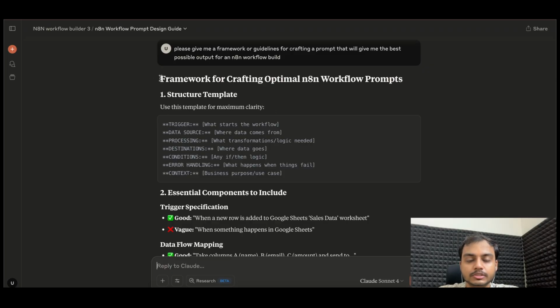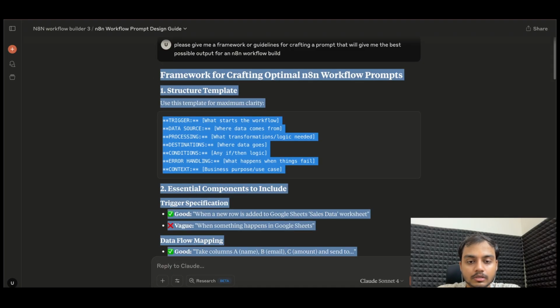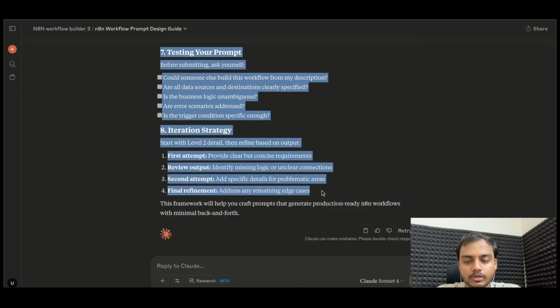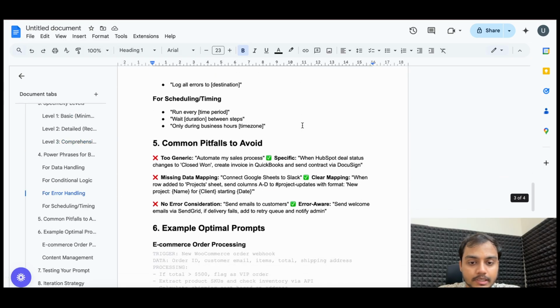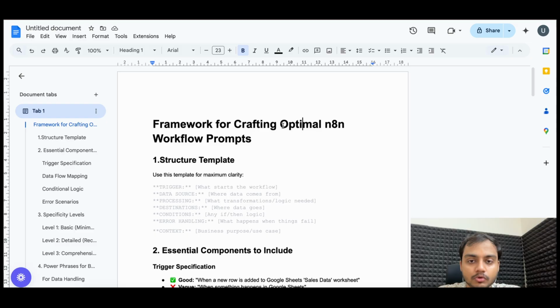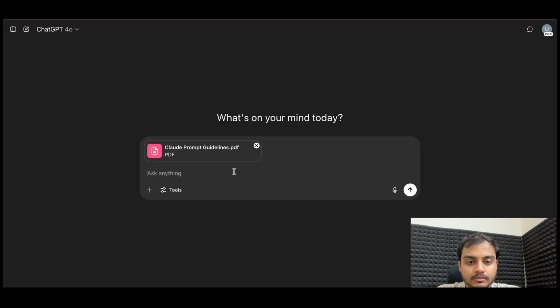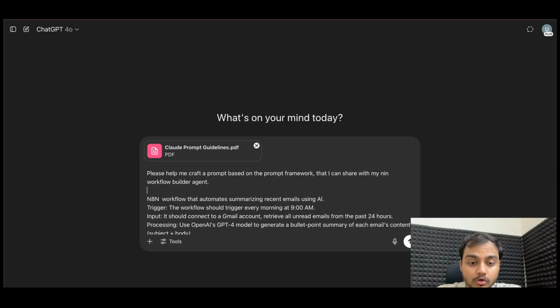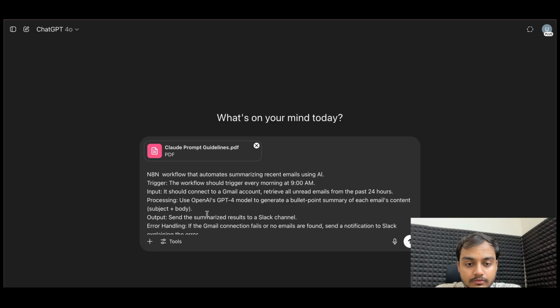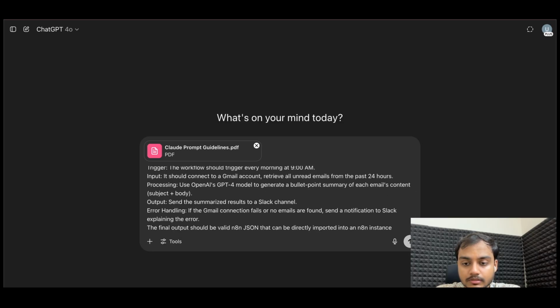So now, instead of guessing, I'll just quickly copy this whole prompt and put it over to a doc. I have now pasted the whole framework for crafting N8N workflow prompts inside this Google Doc, and I'll quickly download it as a PDF and then upload it over to chatgpt.com. So now I have uploaded the Claude prompt guidelines that we got from Claude, and I'll ask ChatGPT to please help me craft a prompt based on the prompt framework that I can share with my N8N workflow builder agent. I have given very simple guidelines for ChatGPT, and let's let it run.